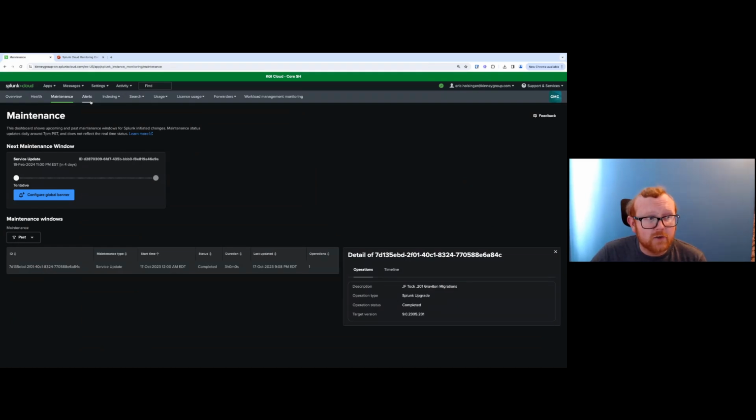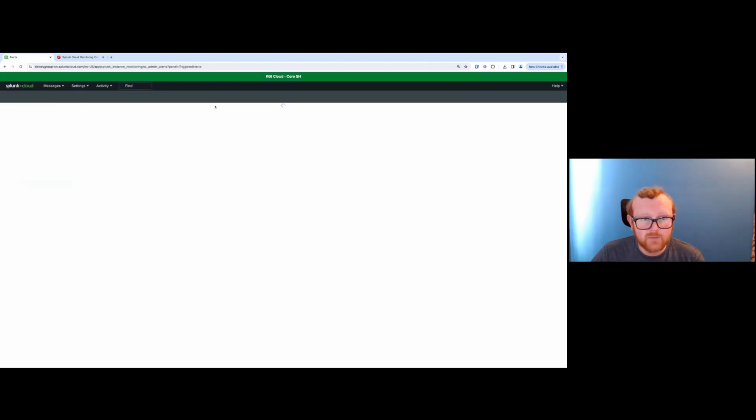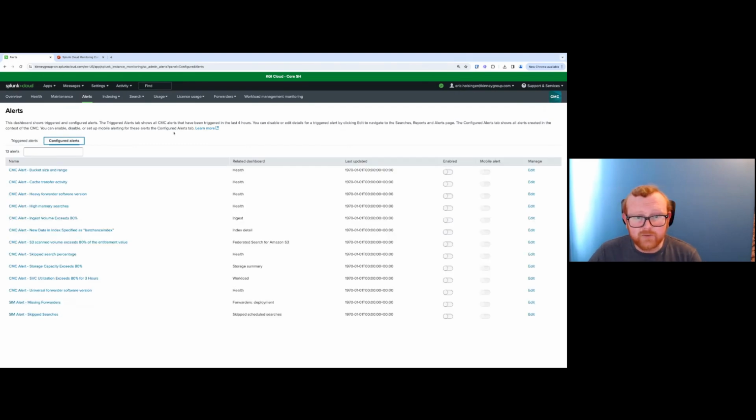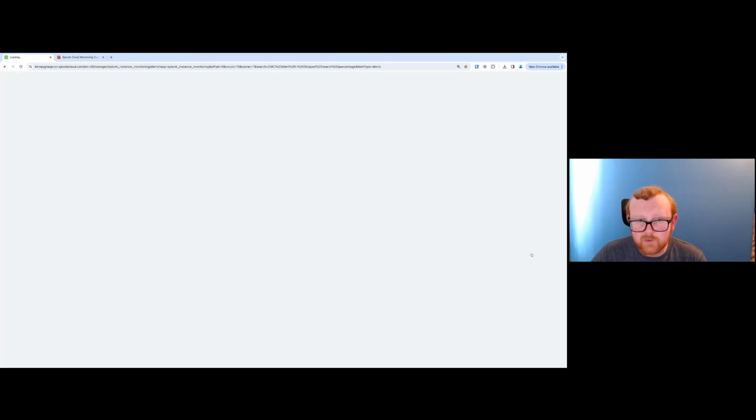So if we hop back on over to the alerts page here, it's going to take us to the triggered alerts page. We don't have any triggered alerts to display, but if we did, they would be in here waiting for us. But on configured alerts, you can see that these are the alerts that come with the CMC app. We have a number of different things: bucket size, high memory searches, ingest volume issues, skipped searches, anything like that. These come pre-configured, so you can enable them if you want, or you can go ahead and edit these. So say we wanted to edit this one.